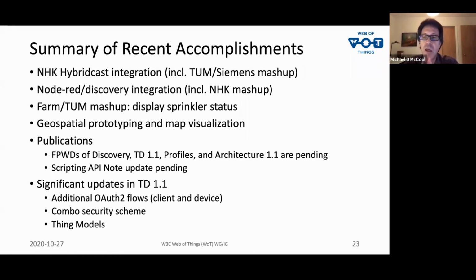In the TD 1.1, there were some significant updates. Now, our plan is a backward compatible update for TD 1.1. The current spec is 1.0, and then we're releasing 1.1. The TD 1.1 includes some enhancements to security. In particular, we added two OAuth flows for client and device, both of which are very useful for IoT because client does not necessarily require a human to participate in the key, which is very common in fully automated situations.